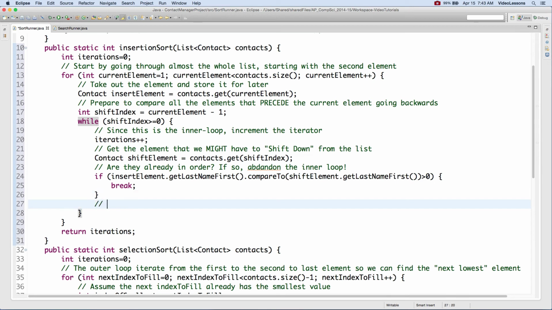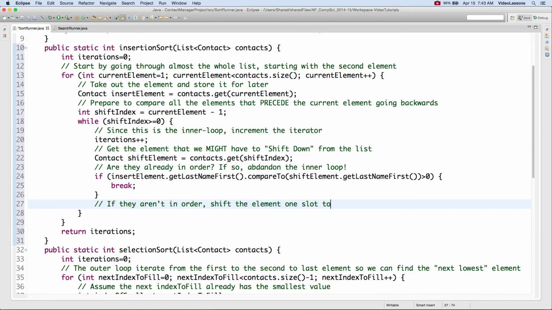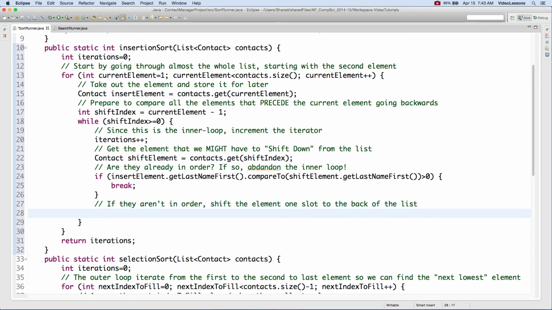What do we do if they aren't in order? Well, then we shift the element one slot to the back of the list. How do we do that? Well, we do that by saying contacts.set(shift index plus 1, and what do we want to put there? We want to put the shift element.